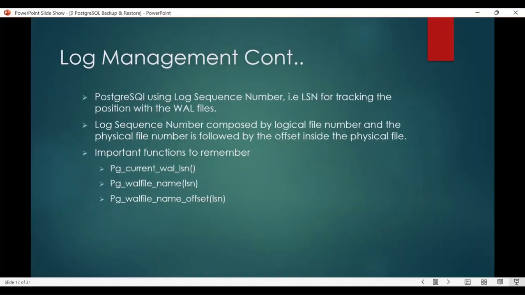Now, similar to the Oracle SCN number, in Postgres it is represented in two formats. One format is the log sequence number, and the other is the transaction ID. Whatever transactions are happening, Postgres automatically generates a log sequence number. So we can see the current log sequence number in the Postgres cluster.